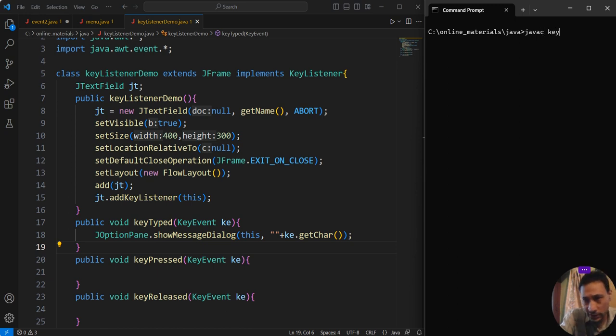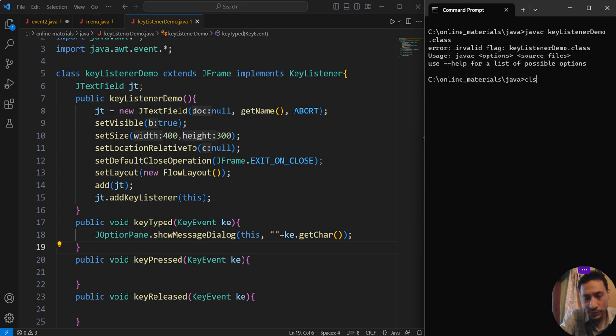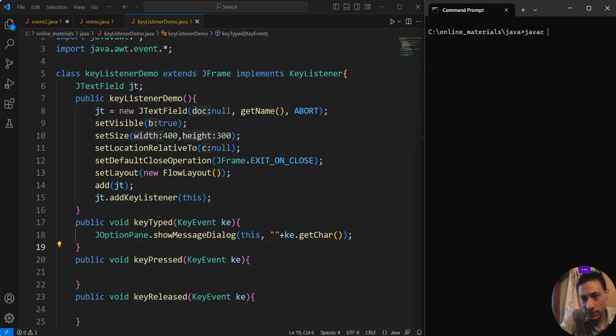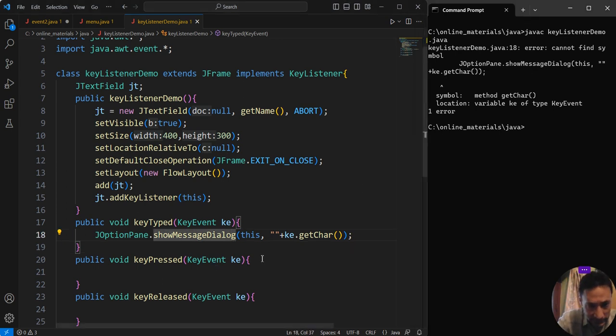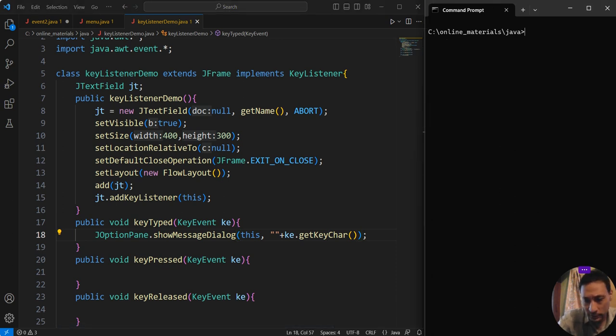javac KeyListenerDemo. Okay, what is the problem? Cannot find symbol. Oh, getKeyChar, not getKeyCode. What is this? KeyChar. Okay.